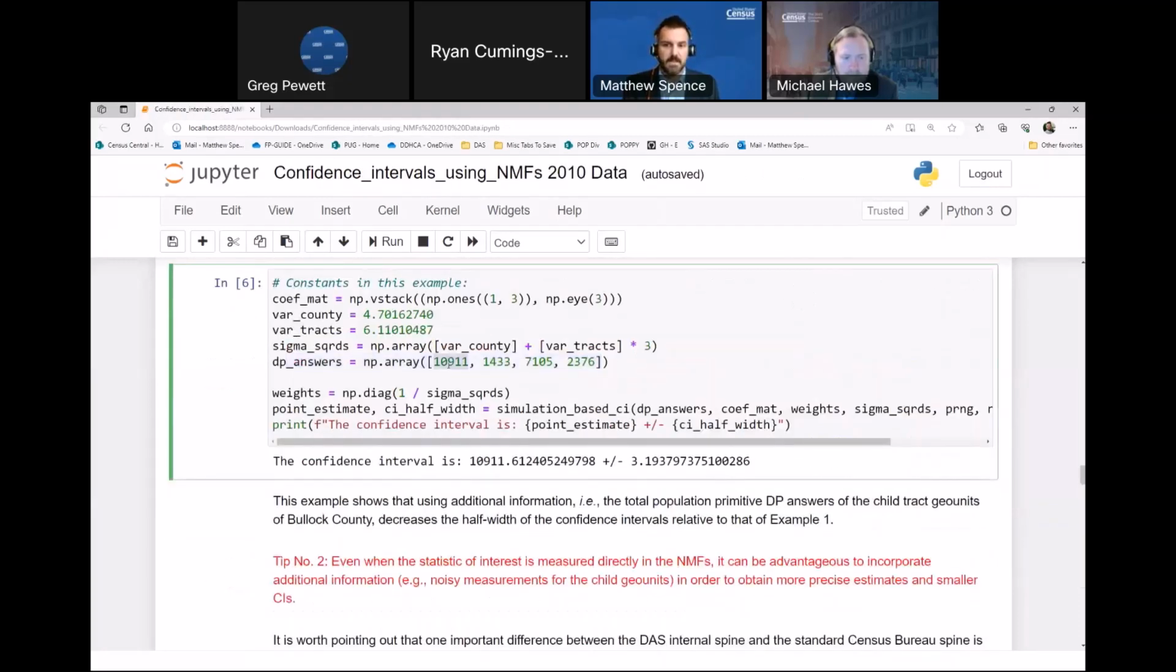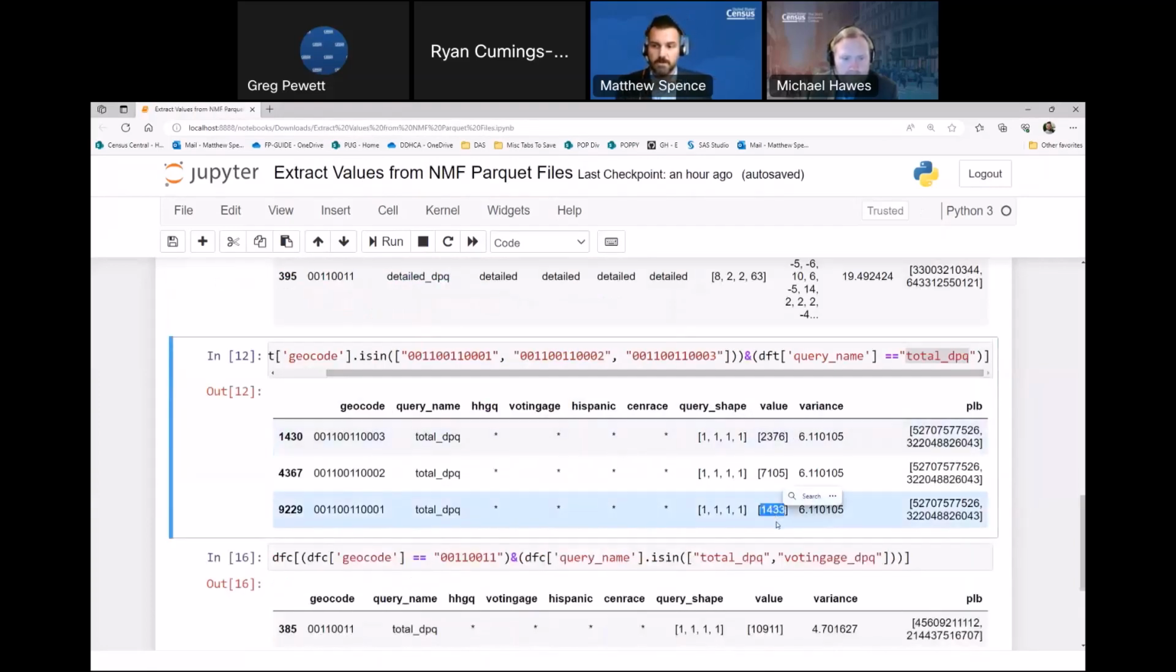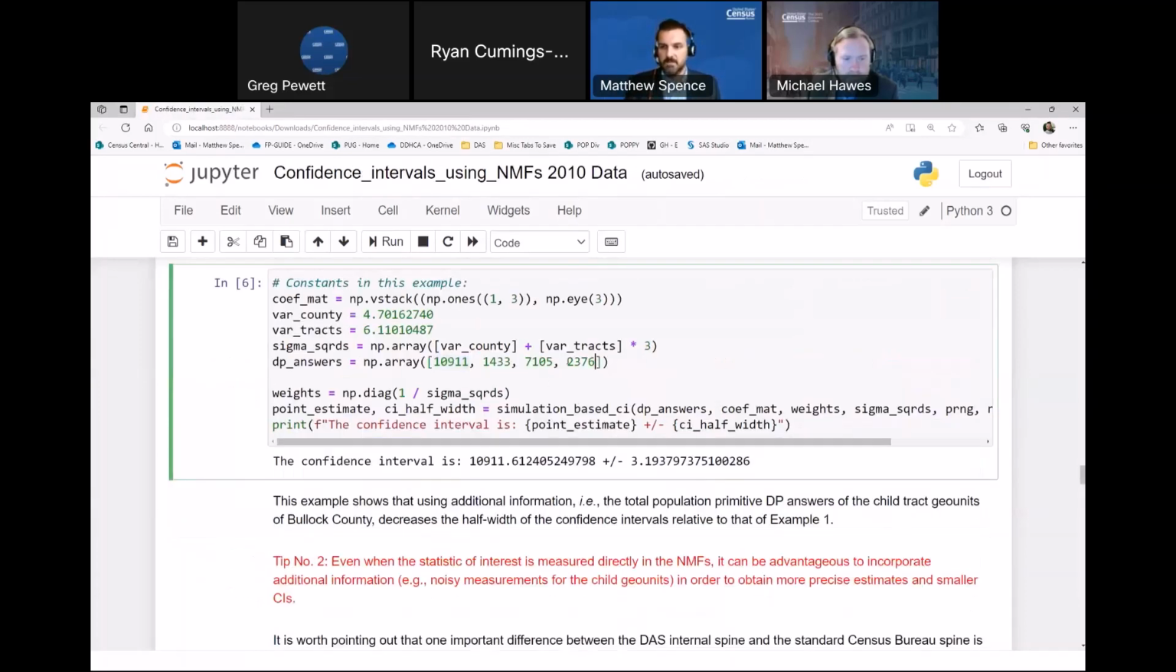So we remember 10,911 from before. Now we also have 1,433 for this tract, 7,105 for tract 2, and 2,376 for tract 3. And we see those here. And then it runs through this simulation-based confidence interval approach with these parameters here, and we can get a much better estimate.